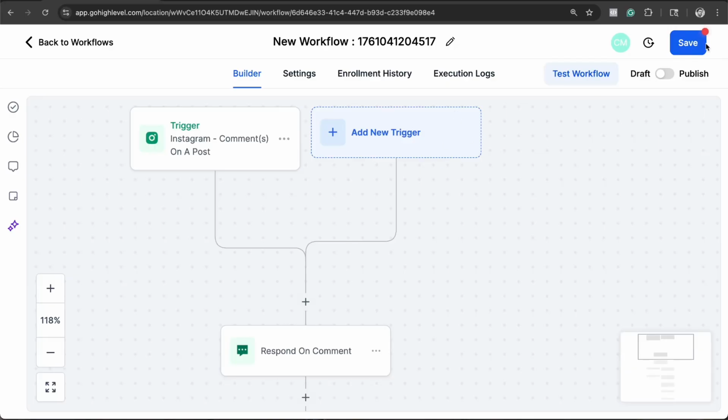So the last thing you'll just need to do is hit save, or actually publish and then save, but I'm not going to do that because this form obviously is just an example we're showing right here.